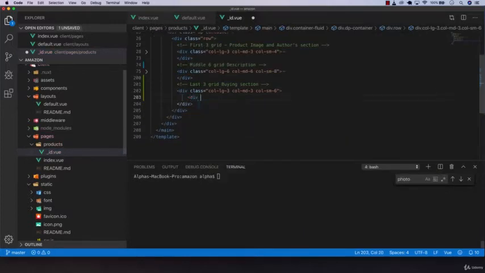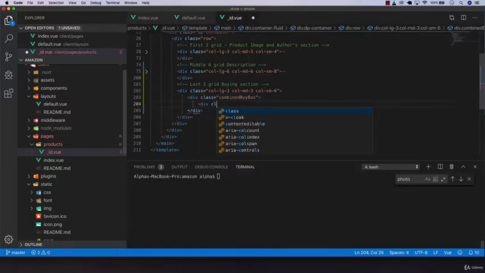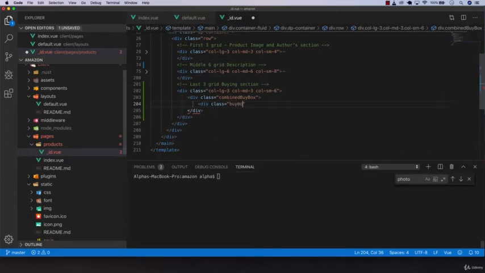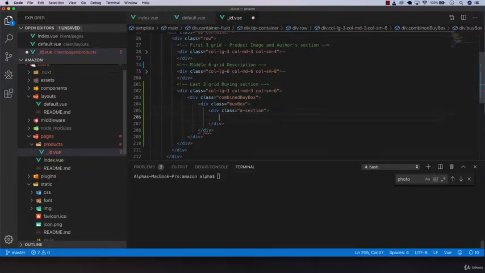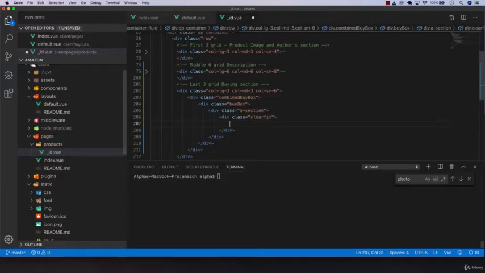And then you want to type div class combine buy box. In here div class, which should be buy box. And here div class a-section. And then another div clearfix. And here would be div class float-left.